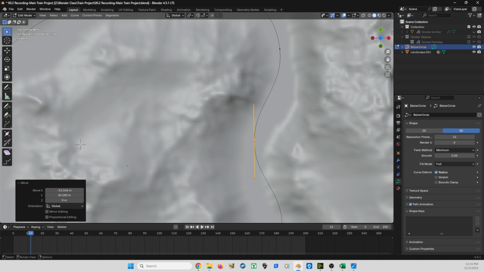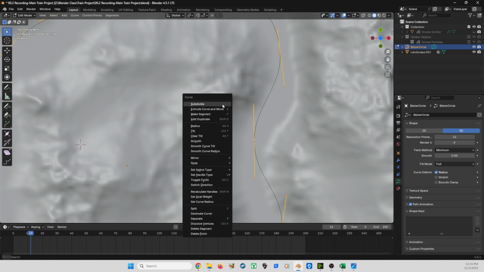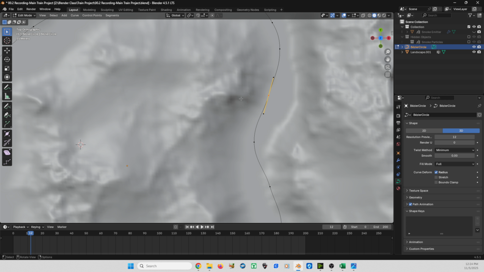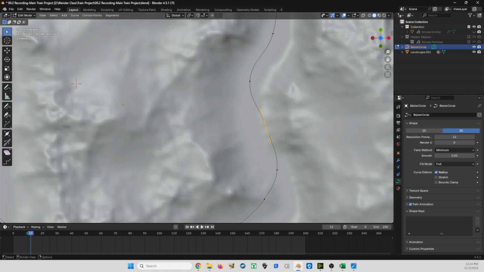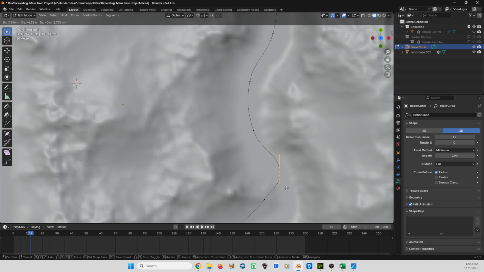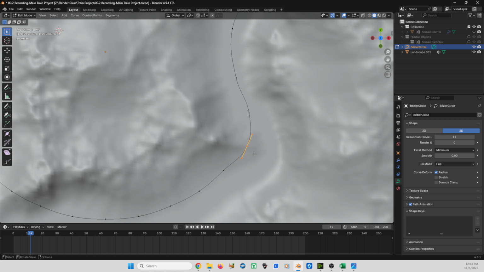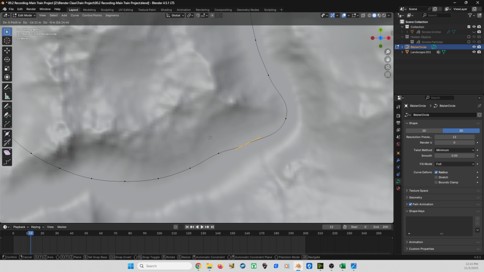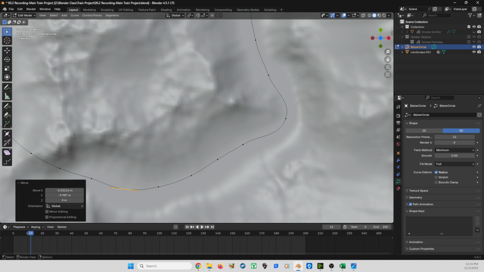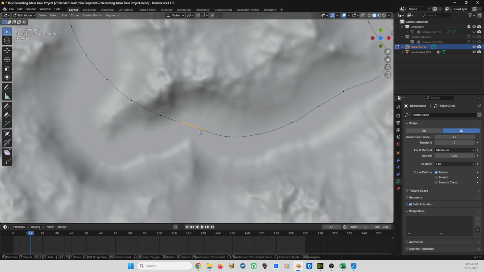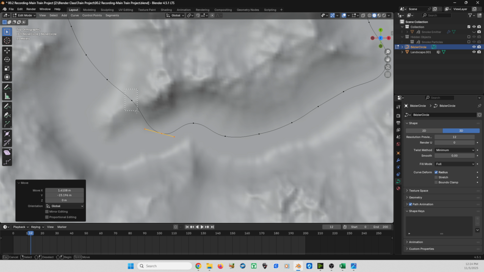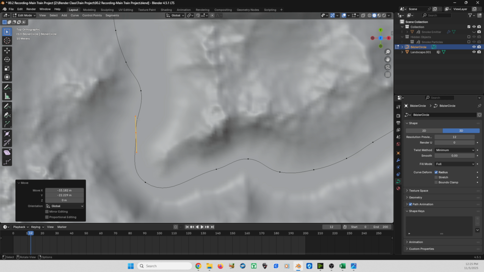If you notice that you don't quite have enough points to control it, you can hit A to select it all, right click and subdivide again, and that will give you some more points that you can select and adjust the shape of your train track. So just go through one at a time. Get it kind of close, and you can kind of work your way back around a second time to adjust anything that's not quite where you want it to be. So I'm just working my way along the path here on the landscape and just trying to get this to flow the way I want it to.